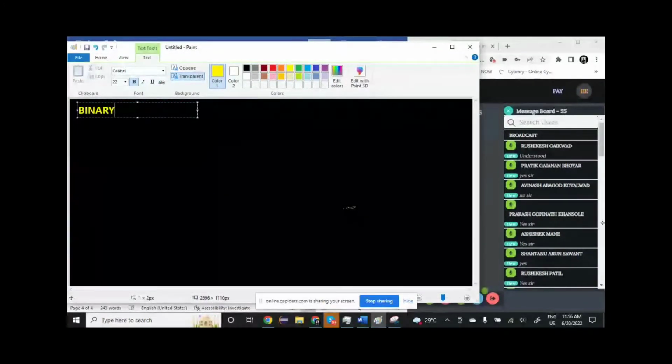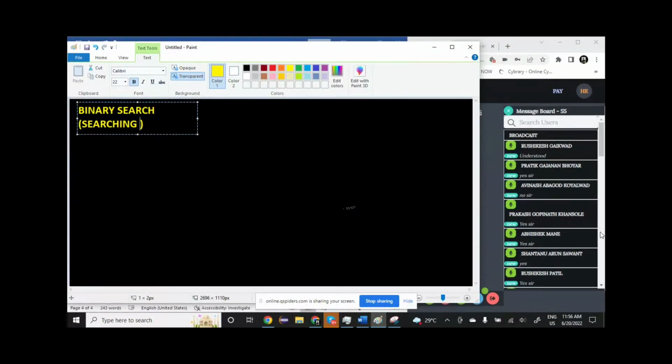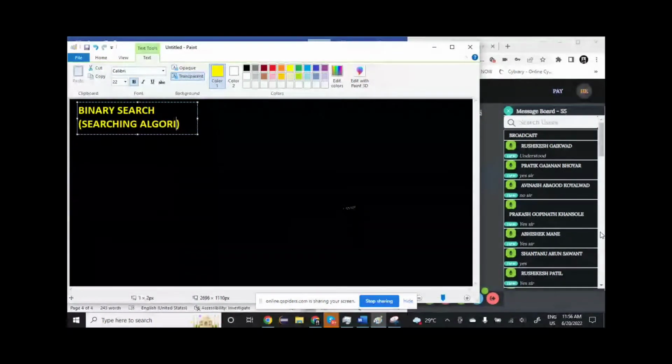That is binary search. It is a searching algorithm. Don't get confused. Searching means finding. Sorting means arranging in a proper order. So after sorting, if you want to find, you can use binary search.